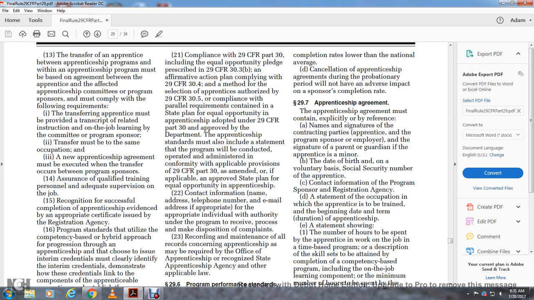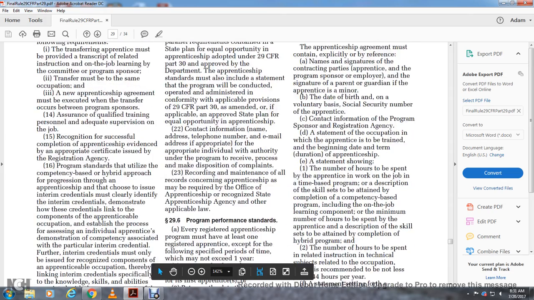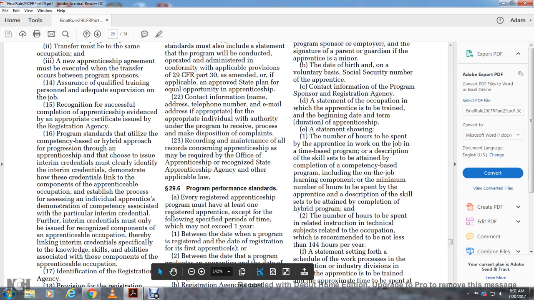22. Contact information, including name, address, telephone number, and email address, if appropriate, of the appropriate individual with the authority under the program to receive, process, and make disposition of complaints. 23. Record keeping and maintenance of records concerning the apprenticeship as may be required by the Office of Apprenticeship, recognized state apprenticeship agencies, and other applicable laws.